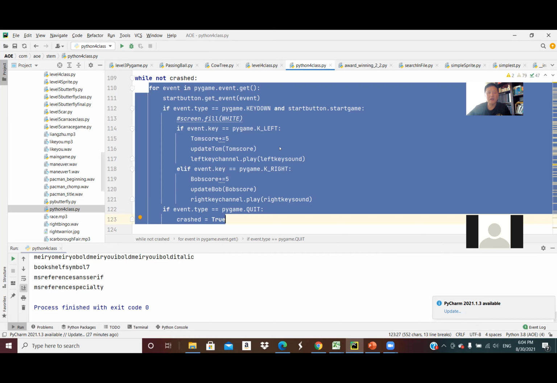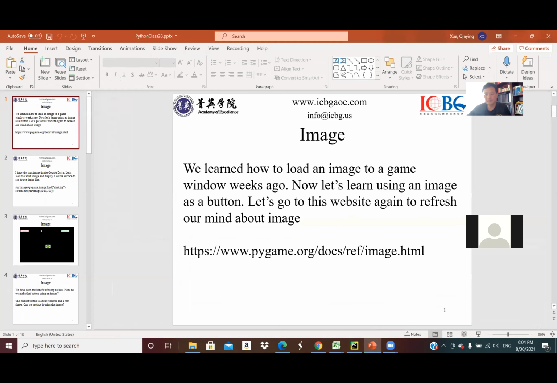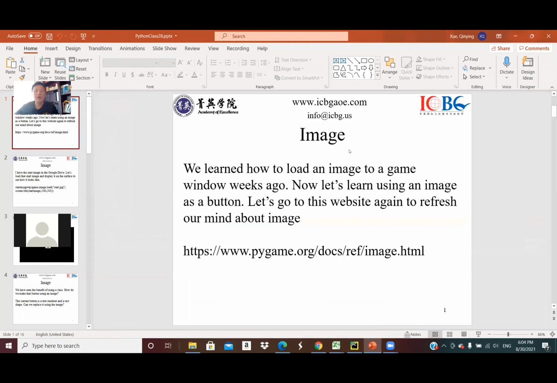Today we're going to learn more exciting things. So what are we going to learn? Image. We spent like 2 weeks to learn the image in Python. Today we're going to learn a little bit more. We learned how to load an image to a game window weeks ago. Now let's learn using an image as a button. Let's go to this website again to refresh our mind about image.